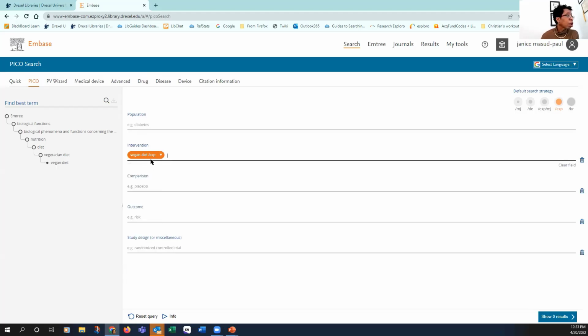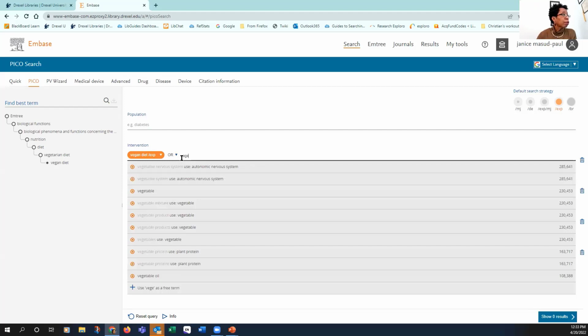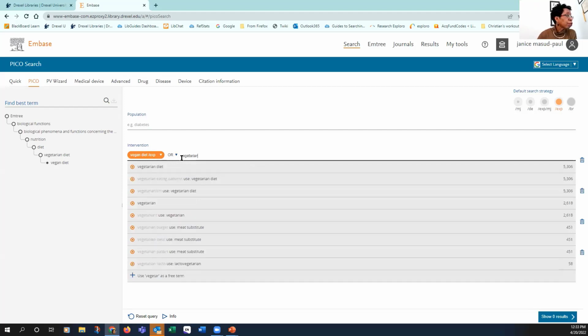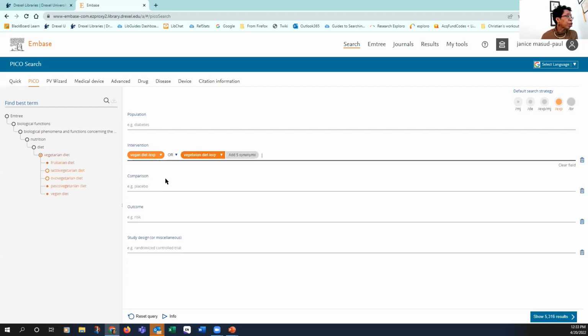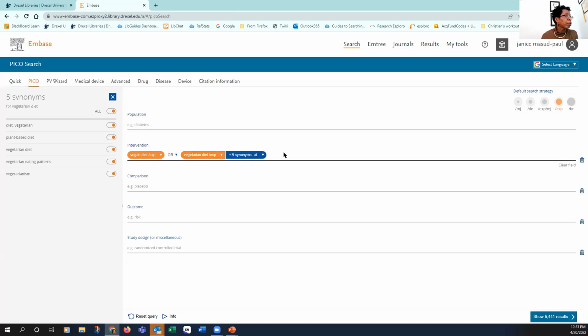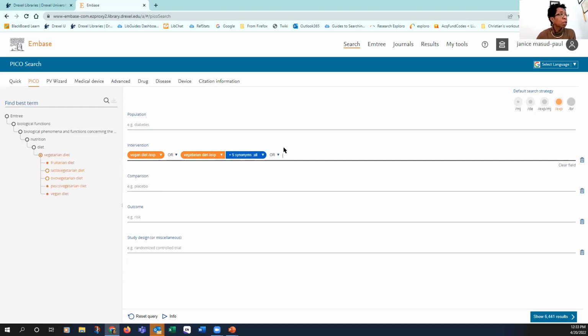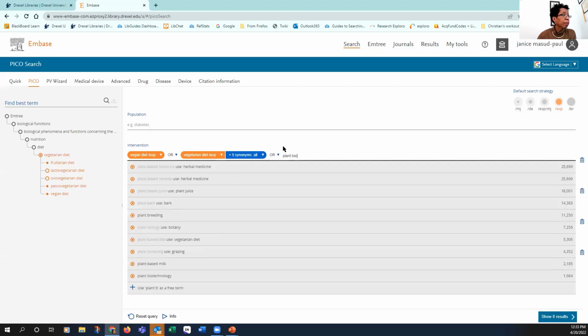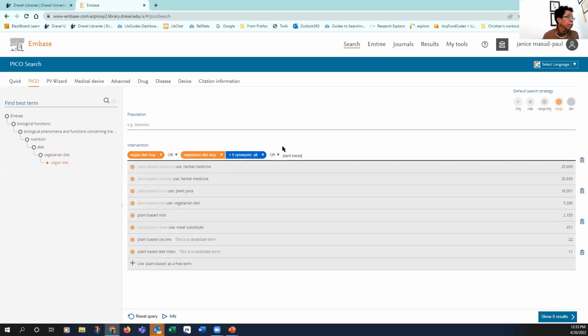Okay. And vegetarian. I'll choose vegetarian diet here. I'll add those additional synonyms. And I'm going to look at plant-based. I think it actually had plant-based as one of the synonyms there. Yes, it might be a little bit redundant.